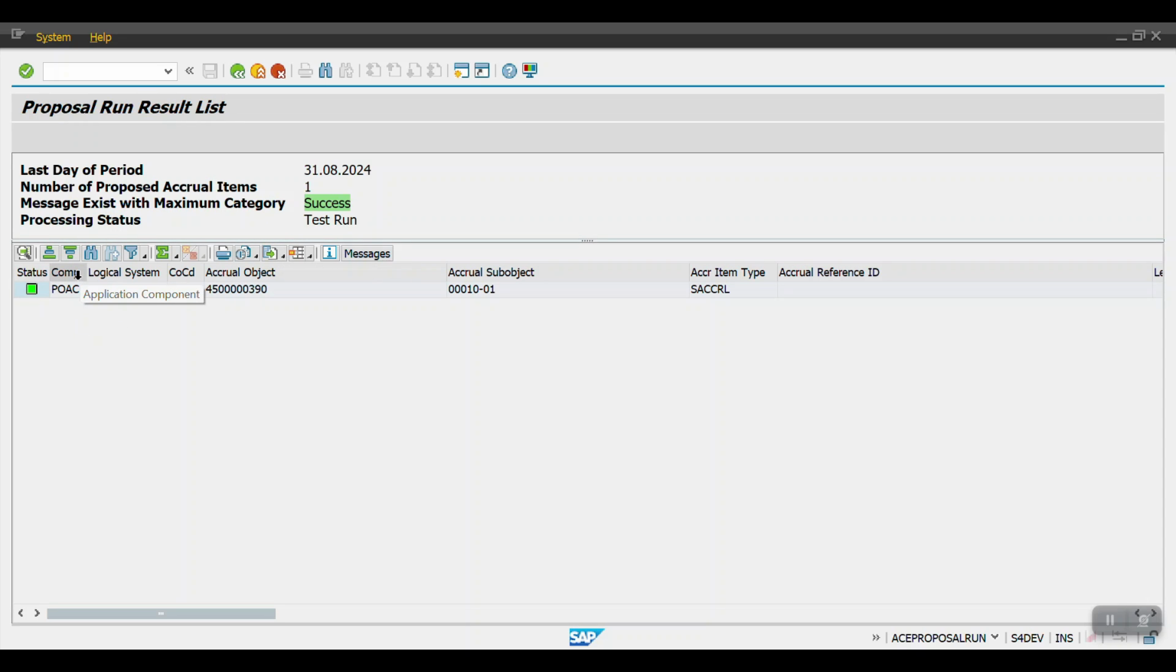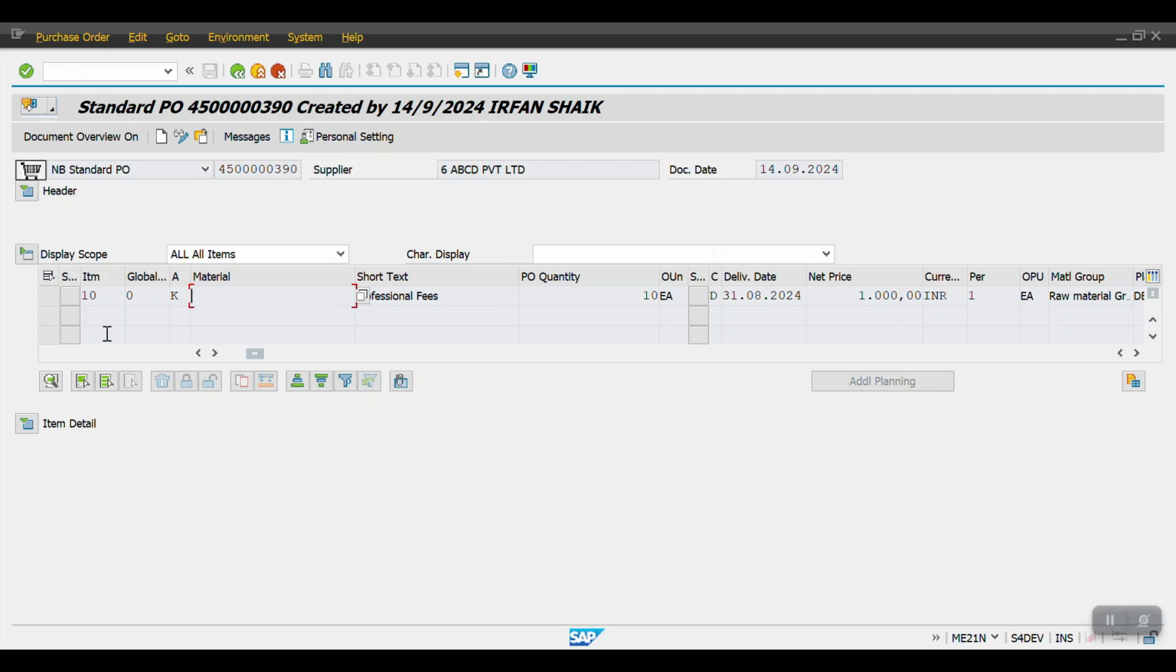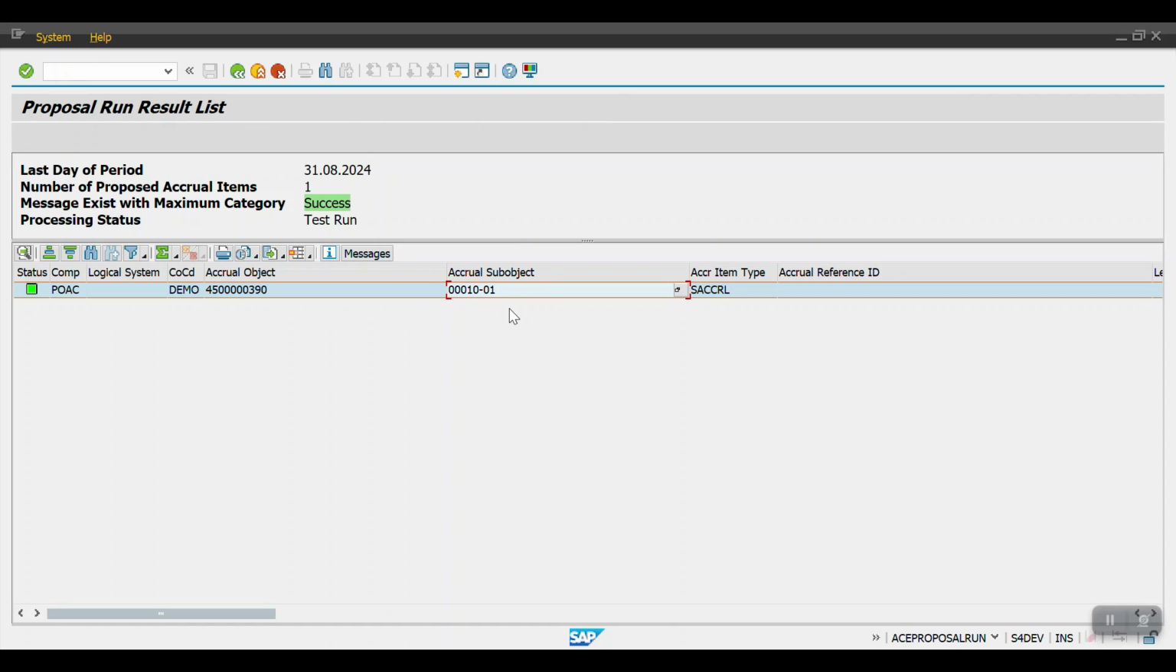Here you can see that my component is POCA for purchase order accrual. This is my company code and this is my accrual object, nothing but my purchase order. And here you can see accrual sub object 10. As you can see, we have only one line item. If we have multiple line items, it will show the multiple line items. And this is my accrual item type.